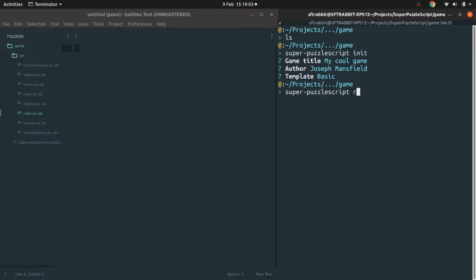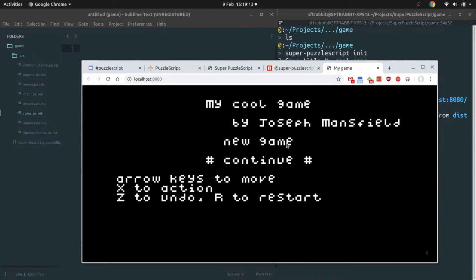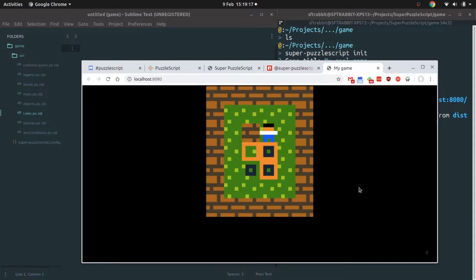Then I do PuzzleScript run, and in theory, the project is running at localhost 8080. So if I open this in my browser, ta-da! My Cool Game by Joseph Mansfield. Oh, I should have reset the game. Whatever, doesn't matter. This is the second level in the game.